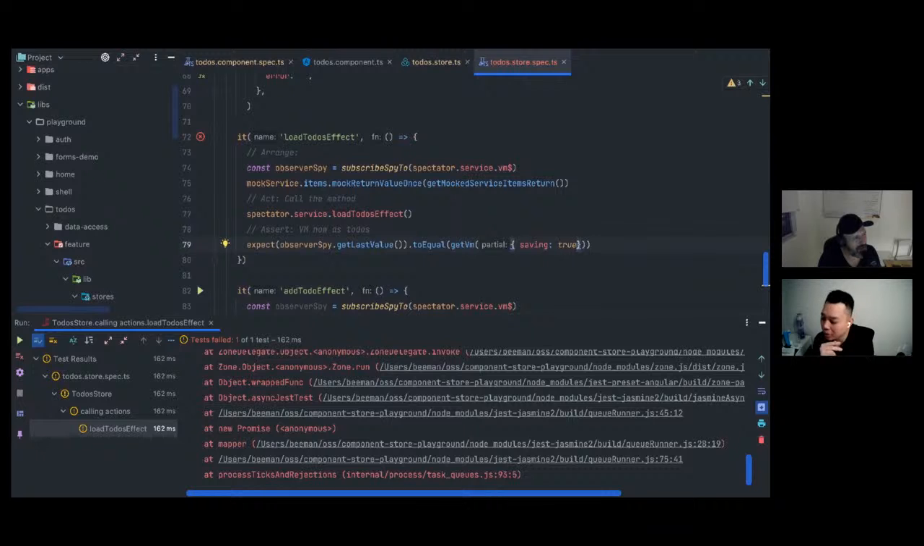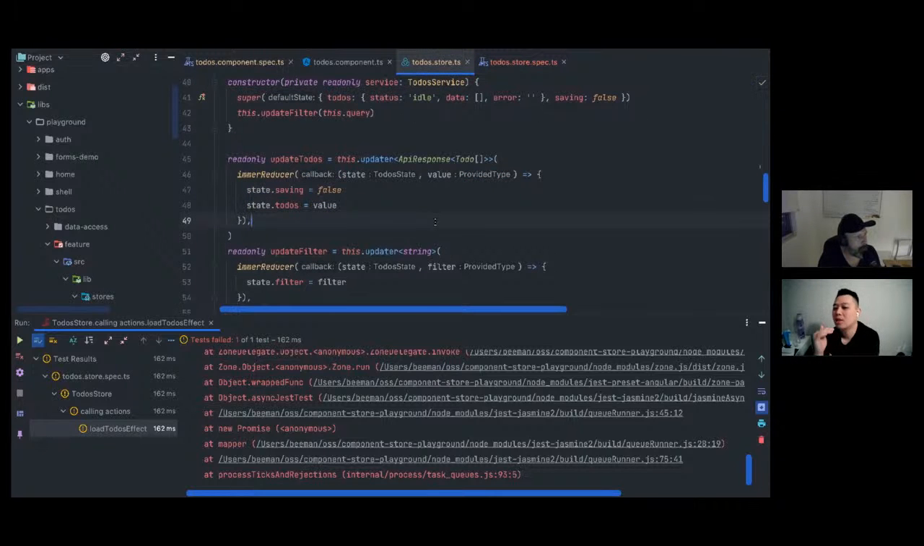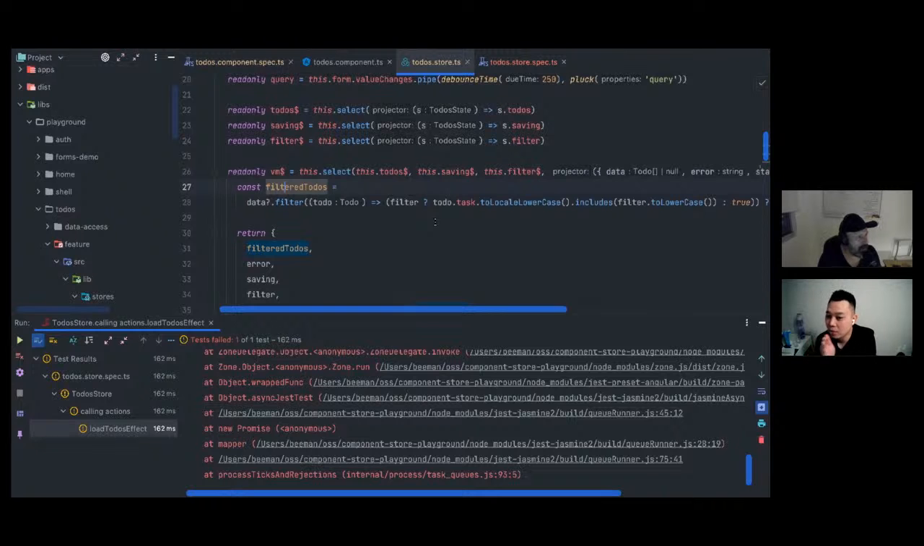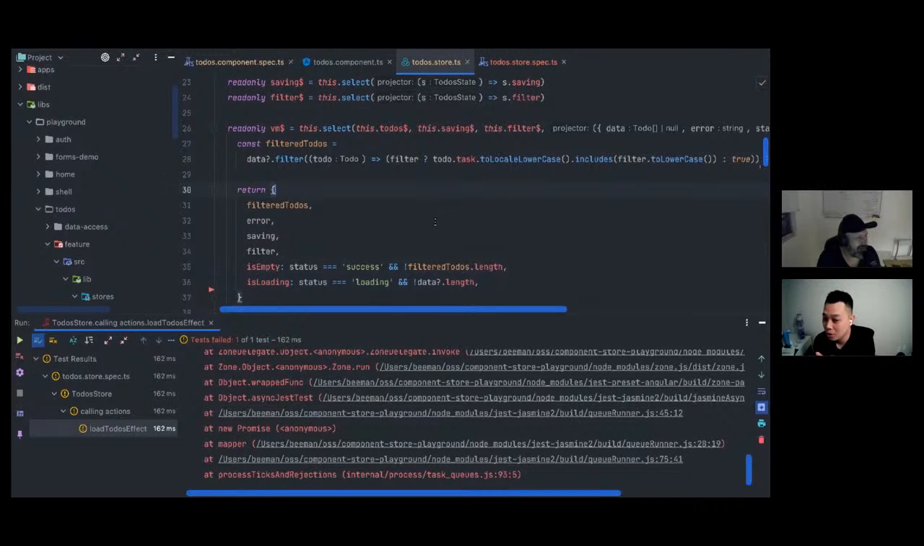Can you go back to the to-do store real quick? So when update to-dos gets called, it's going to update the state with saving and to-dos. Because right here we're just updating the state, we're going to have to look into the VM to see what we return from the VM. So from the VM, filter to-dos, because we don't have any filter, is going to be that data array. This is basically derived state, because is loading should also be set to false. It's not already, and is empty should be set to false as well. So these are also things that happen.